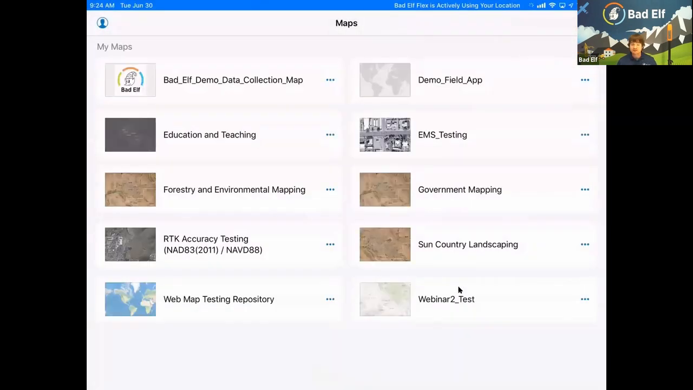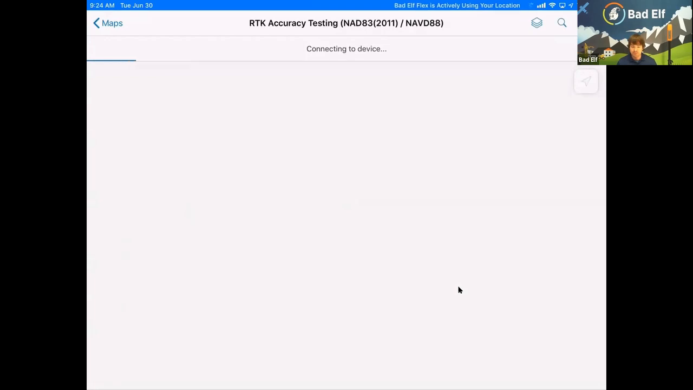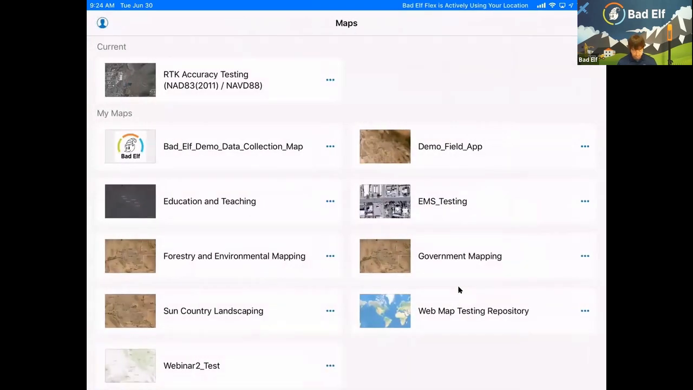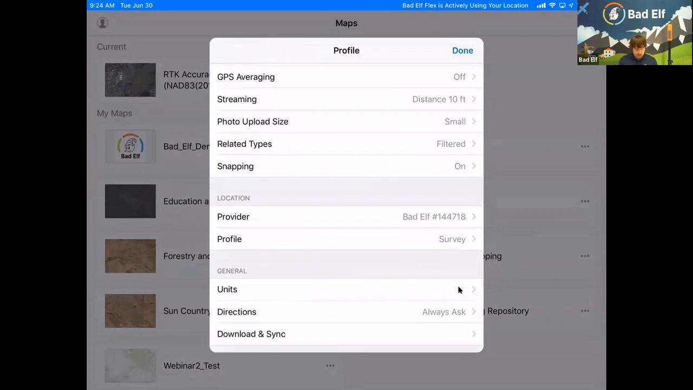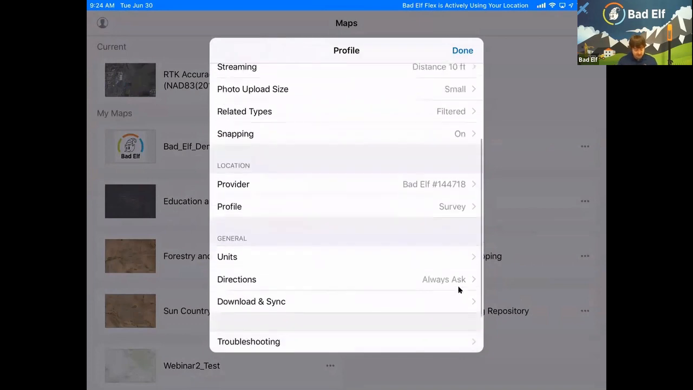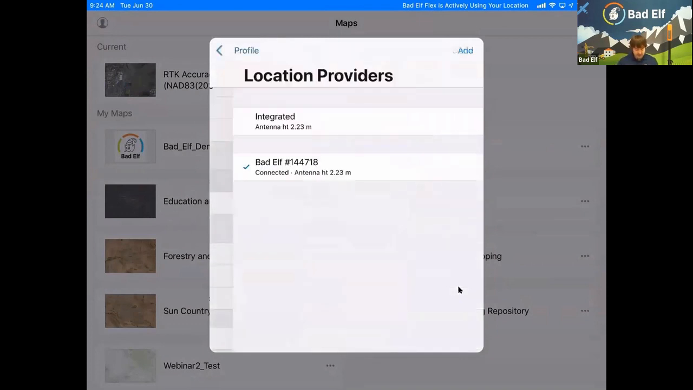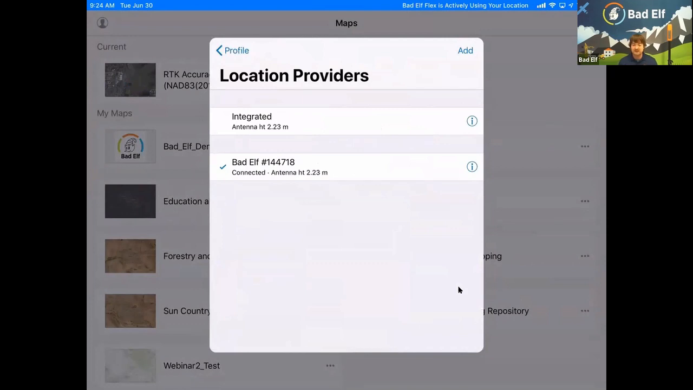So in Collector, before we jump into any web map, and if I did my job correctly, you'll notice that at the bottom it says Webinar Test 2. And so that web map I created actually is there for us to utilize. But wait, we've got a couple more things to do to get you across the finishing line to collect data. So I'm going to go to my profile settings here, and immediately I'm going to scroll down to where it says Location right in the middle. And I'm going to make sure that the provider is set up for the Bad Elf.